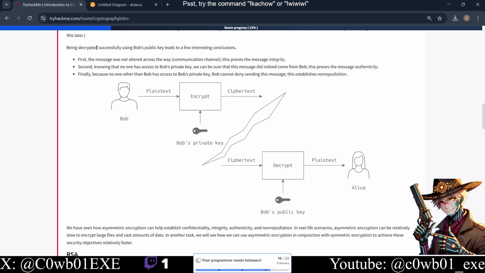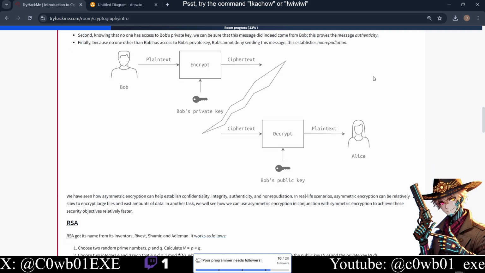So, being decrypted successfully using Bob's public key leads to a few interesting conclusions. First, we know it wasn't altered on the way. We know that it came from him. We know no one has access to Bob's private key except for Bob. We can be sure that the message did indeed come from him, proving that it is authentic. And finally, because no one other than Bob has access to his private key, Bob cannot deny sending this message. So, non-repudiation.